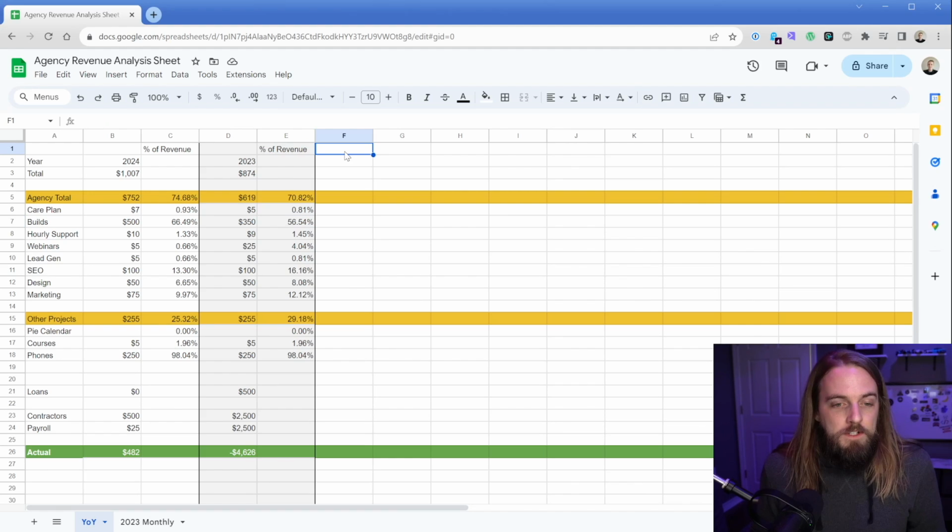So let's go ahead and take a look at the sheet. So this sheet is really simple, and of course these numbers are here for example, but the idea is that from a year over year perspective, I can look at the different aspects of my business and determine what is making the most revenue, or perhaps you want to turn down a little bit on your website builds and bring up your care plans. You can look at the trend over many years.